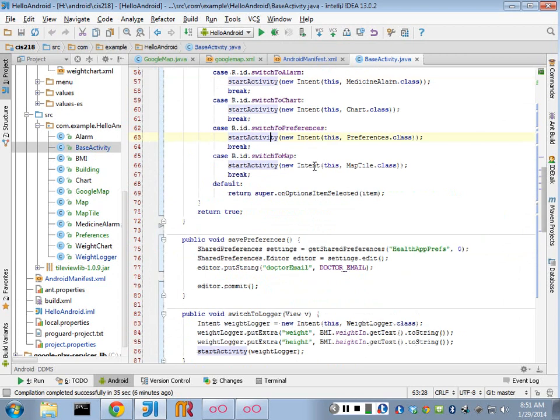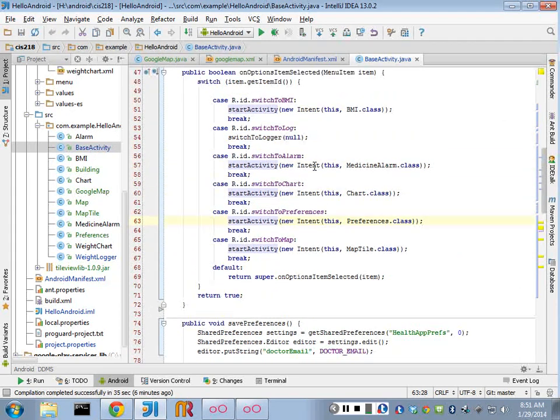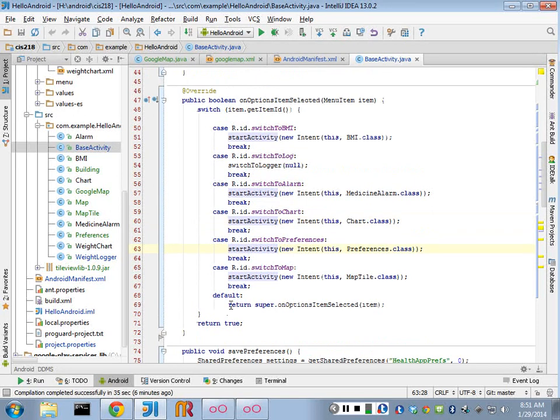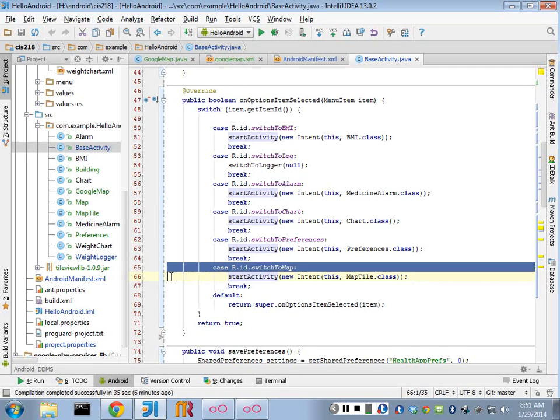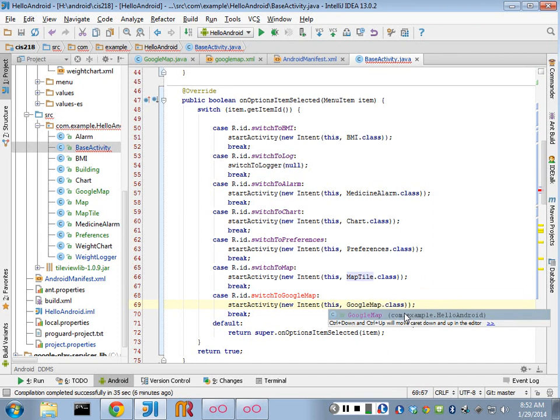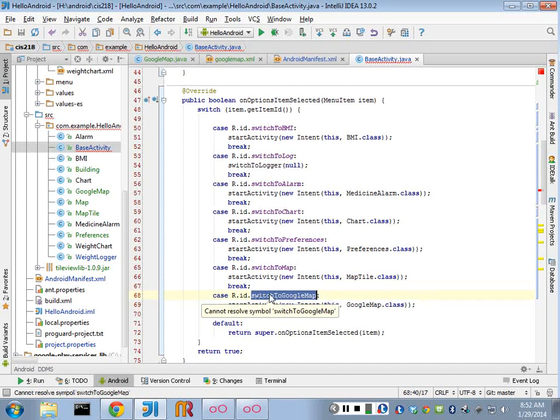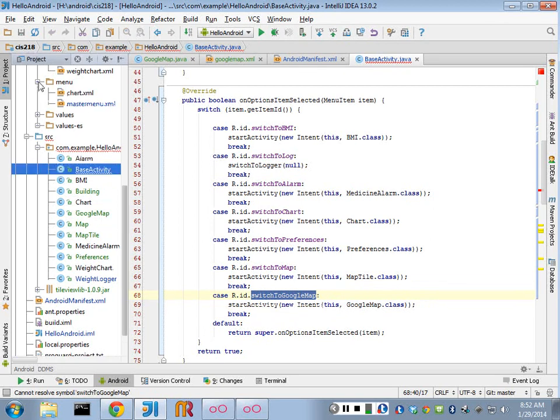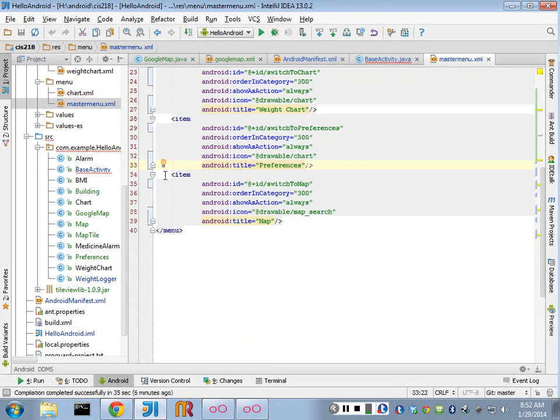So I go to my switch statement in my base activity. We'll add a new option here, and we'll call it switch to Google Map. And instead of calling the map tile, we'll call Google Map.class. All right, and this property we need to define in our resource file for our menu. So we go to our menu, master menu, and we need a new item in our master menu.